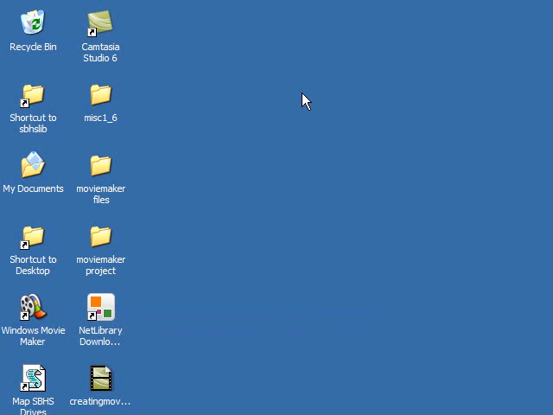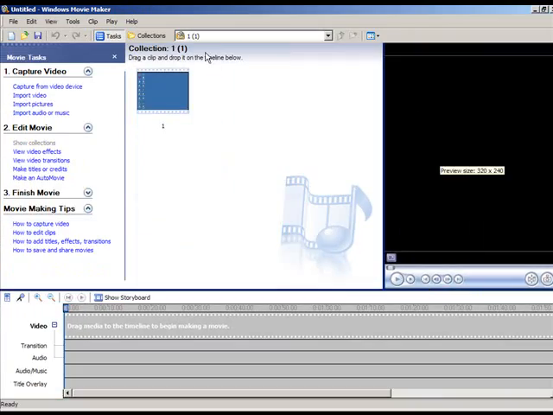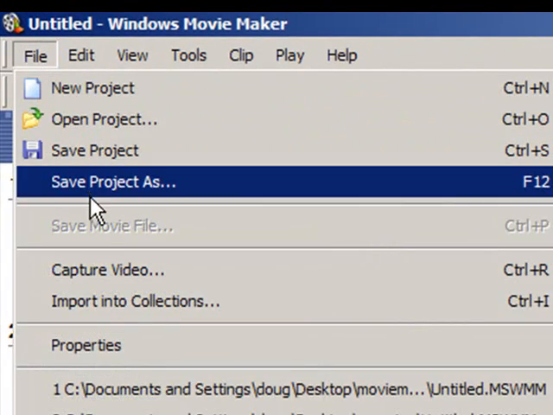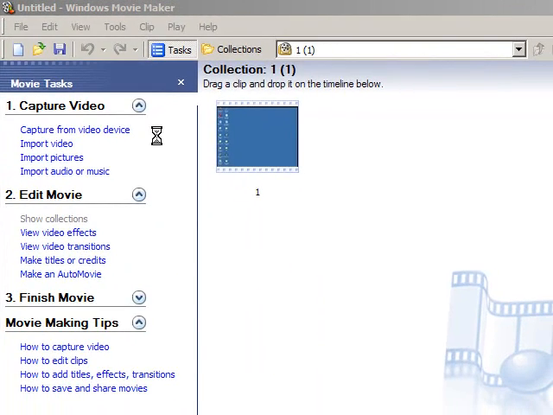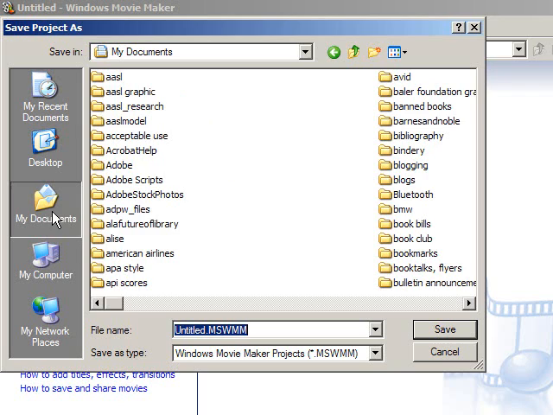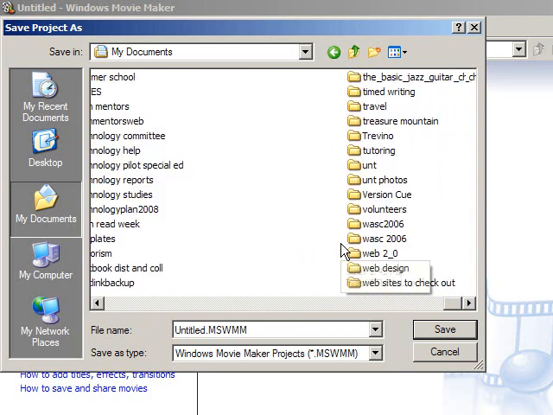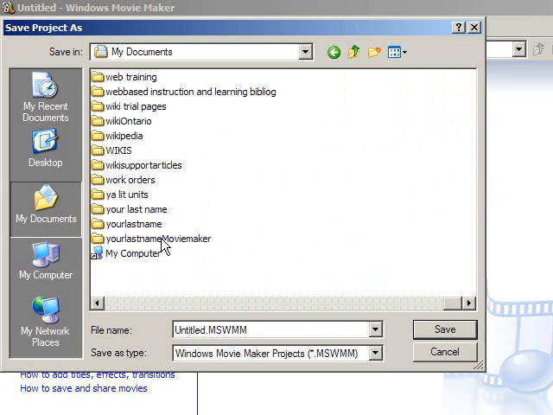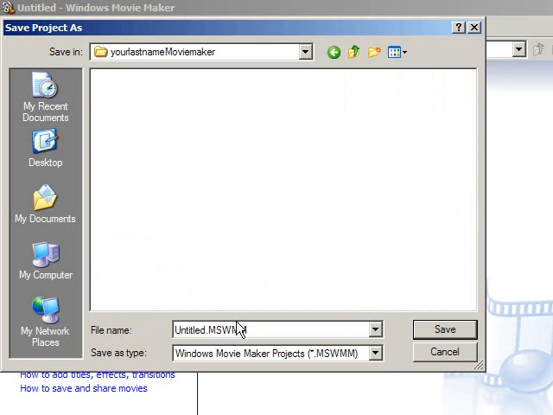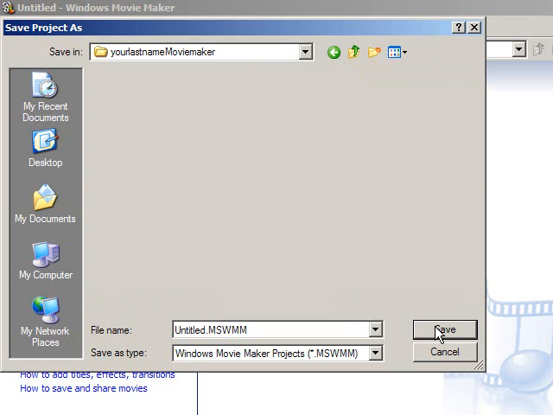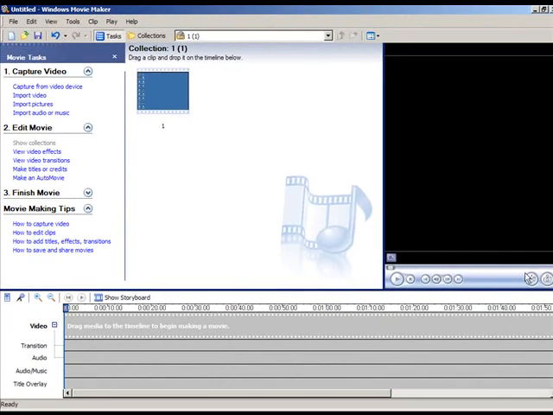Step 3 then, after you open it, is to save your Moviemaker file. Where do you want to save it? To your folder. Remember that it's probably a good idea to name that as your last name. But to save it, you're just going to go up to File, Save Project As. Make sure that you're going to My Documents, and then you're going to scroll over for your name. I'm going to find the one that says your last name Moviemaker, because that's what we named this. Now you can name this file, but you don't have to as long as it stays in your folder. So I'm just going to leave that as untitled and put it in my folder.